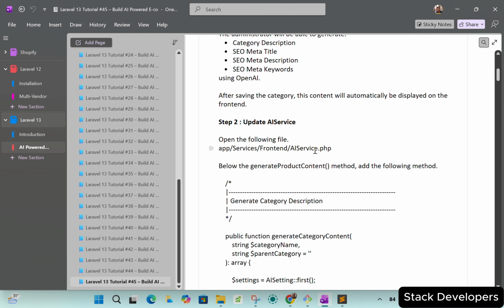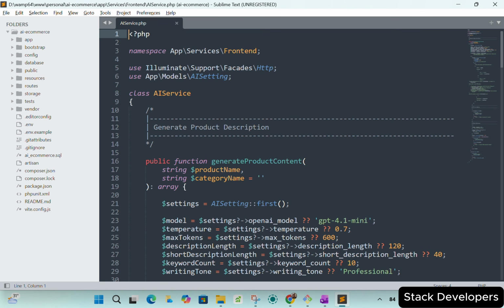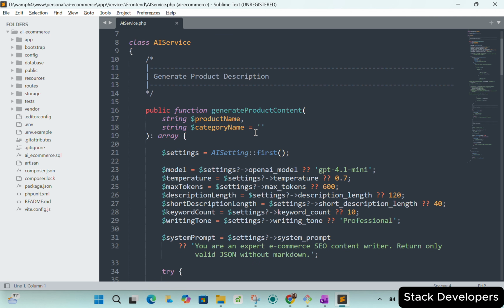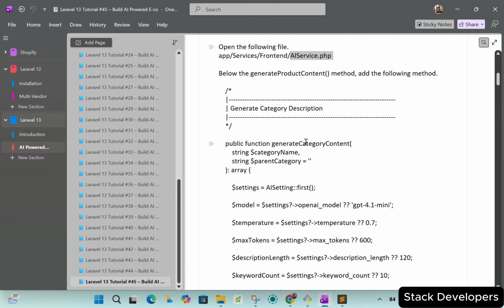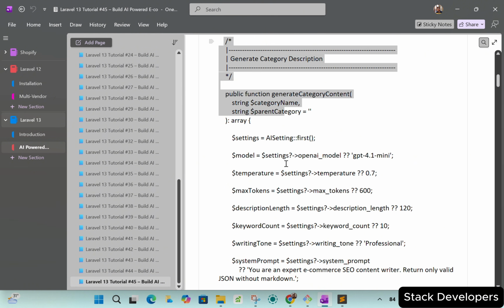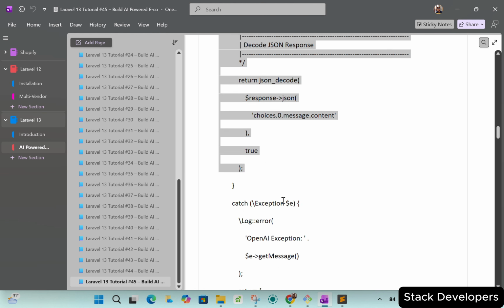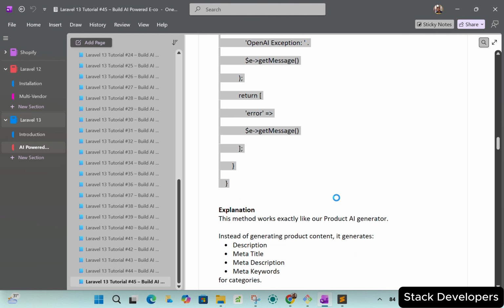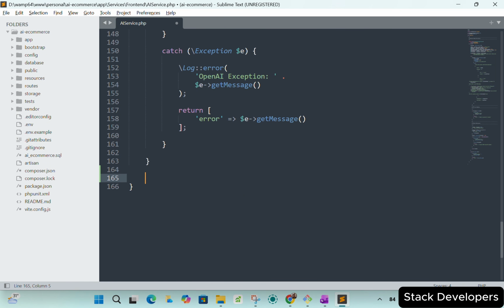And in AI service, we are going to update the AIService.php file where we already have one function. That function is generate product content, for generating the product content from AI. Now we are going to make another function similar to this one for generating the category content. That function's working is similar to this function. I have already built this function. This is a copy of the product function, the only difference is this will work for the categories. I'm going to add this function under this function.